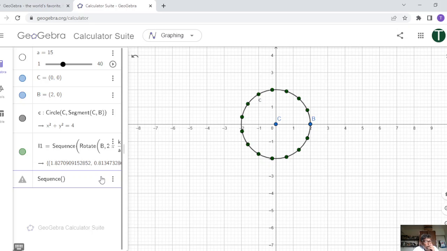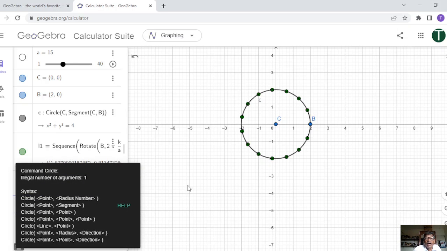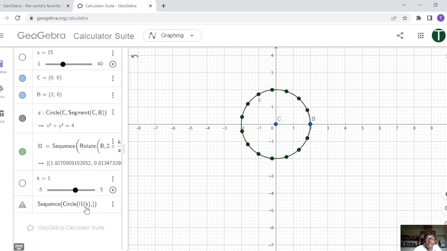I will make a sequence of several circles whose center point will come from list L1, L1 K. The center will come from list 1, and its radius will be, and what does that mean?